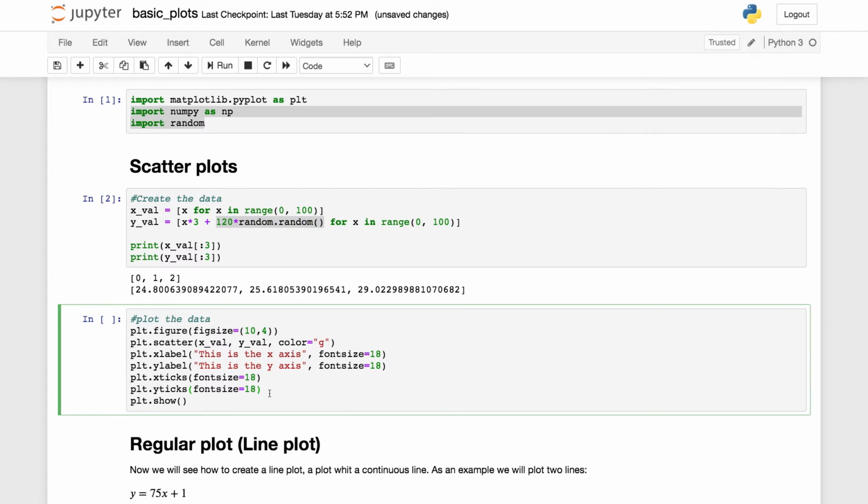Now, the plot. Here, this line, we're telling the dimensions of our plot. So it's going to be 10 points in the x direction and 4 points in the y direction. Now, the plot itself takes place here. Plot, scatter, and then we are passing xval and yval. And then we're telling Python our dots are going to be green.